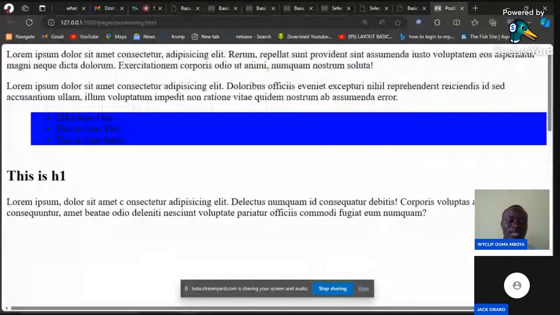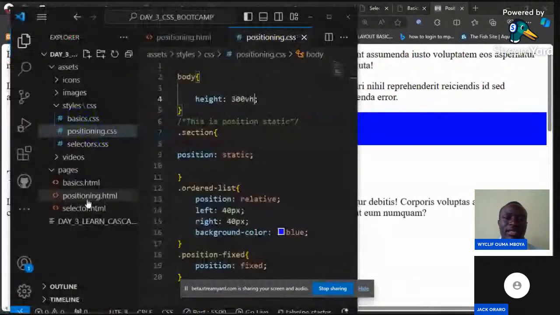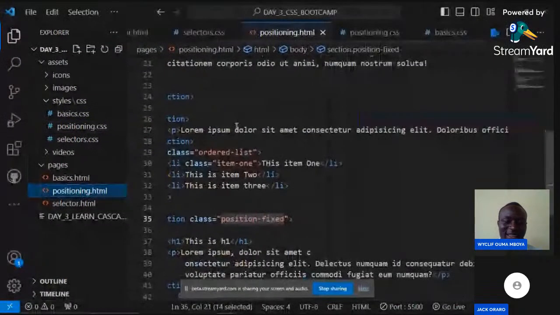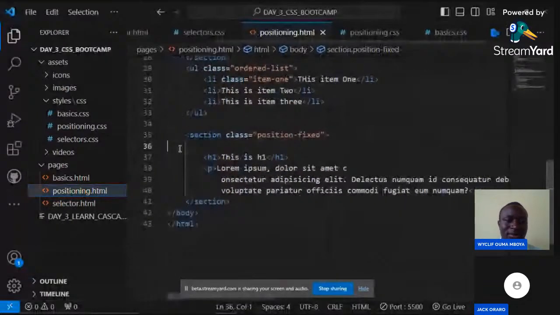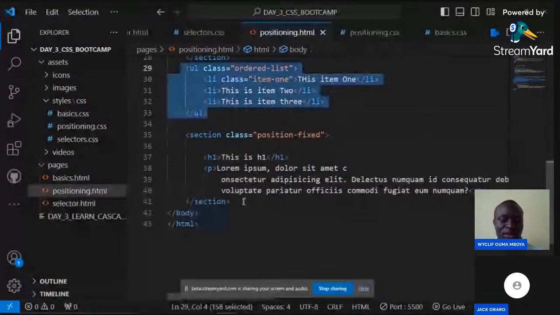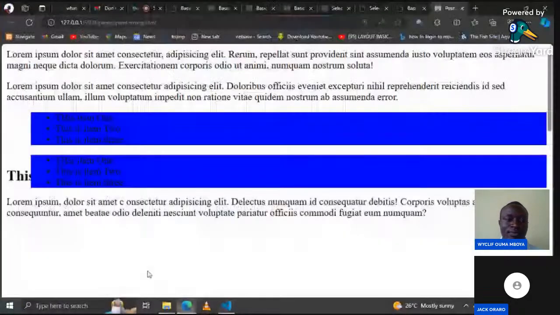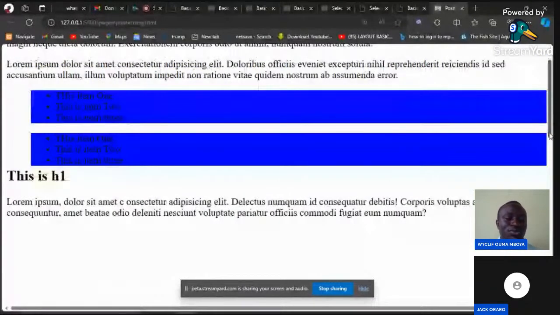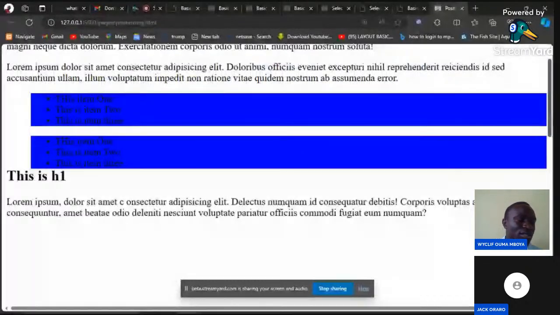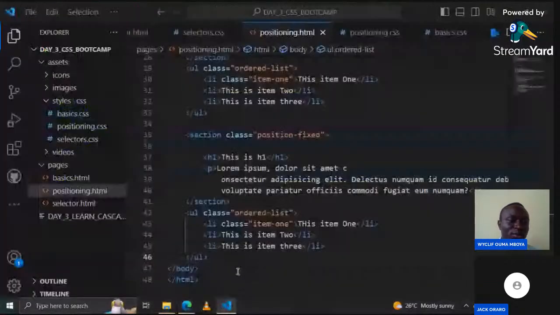Let me add some random items just below it, some random letters below it so that we can see the real thing in real time. Let's add some random text there. Let's just copy this ordered list and have a copy of it there. Now let's have a look at it. Let's try scrolling. The items are scrolling, but the section with position fixed is not moving. That is called position fixed.